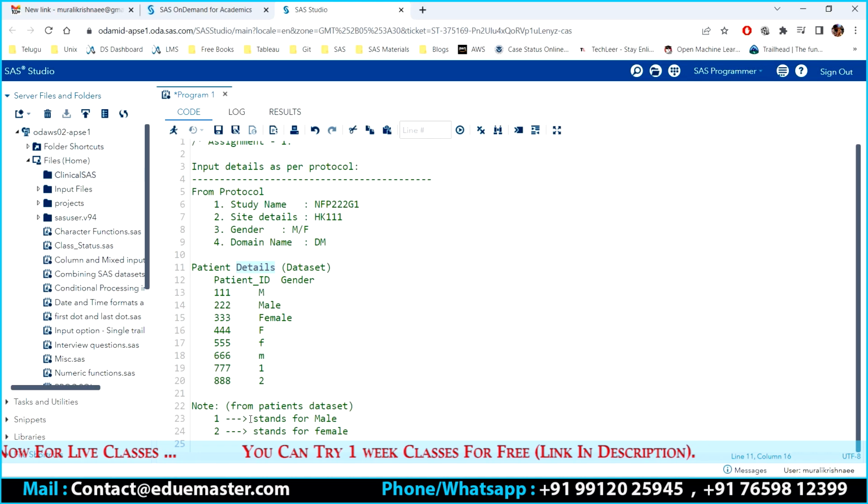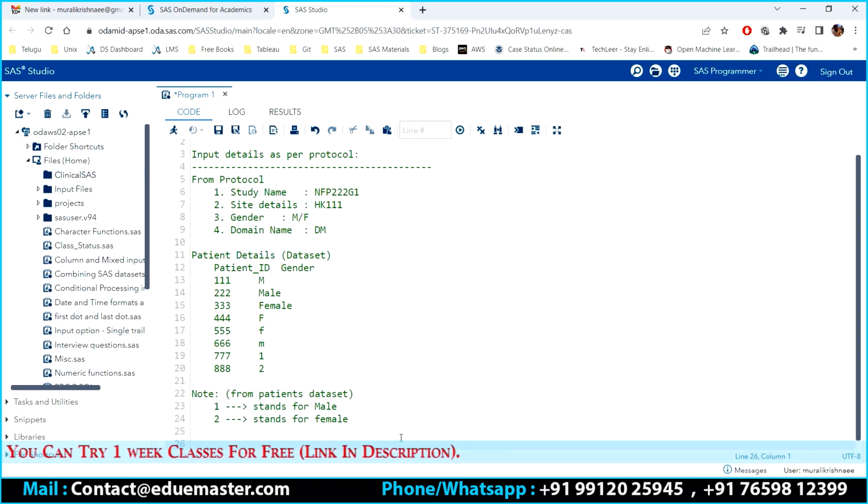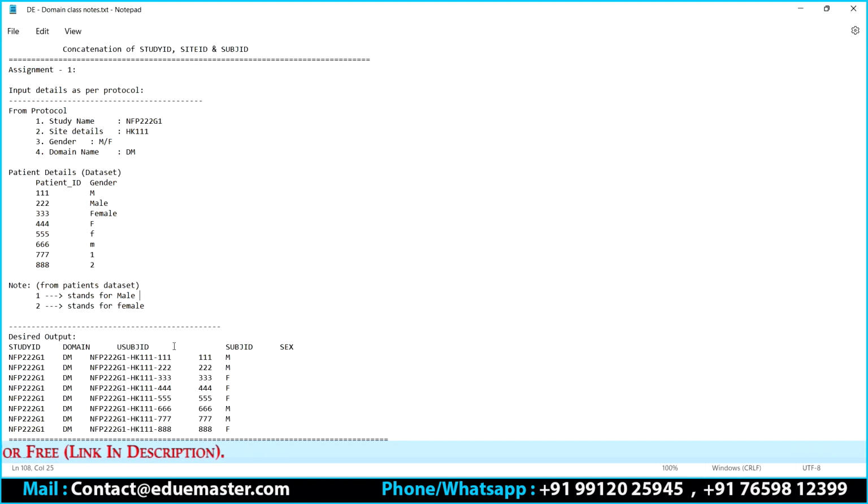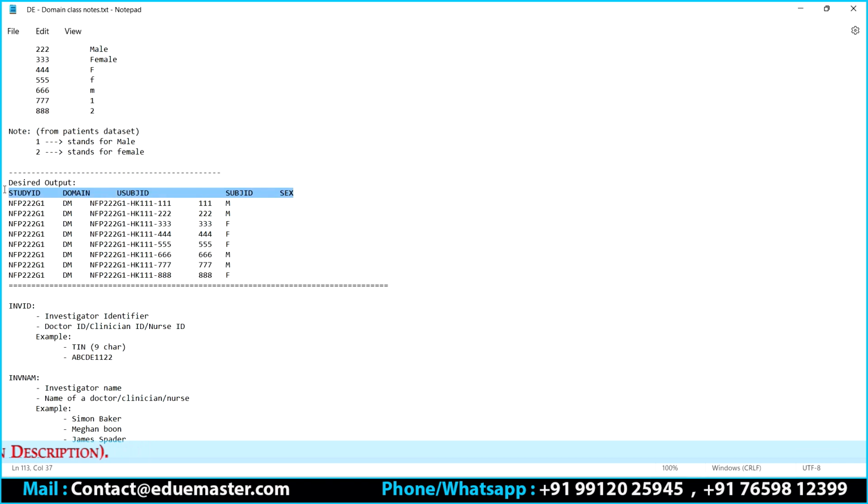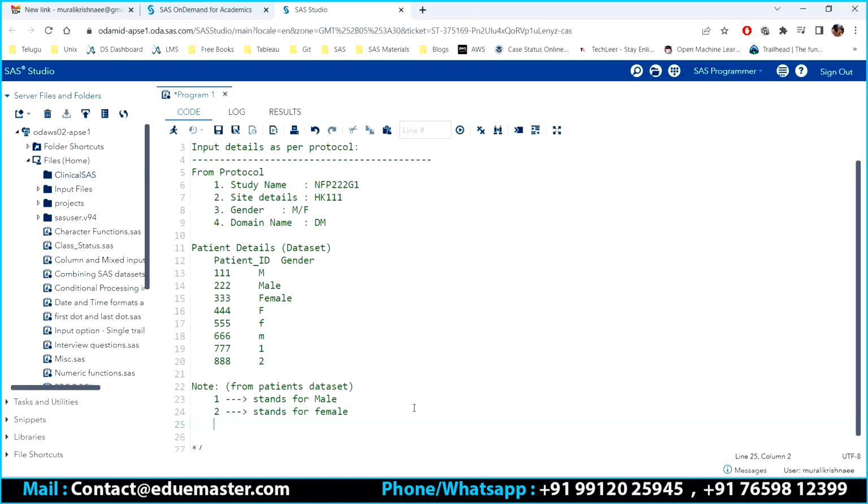These are the patient details, right? And finally, we are looking for the desired output as per the clinical standards. So what is the clinical standard output here? I want this as my desired output, correct? I'm looking for this as the desired output.